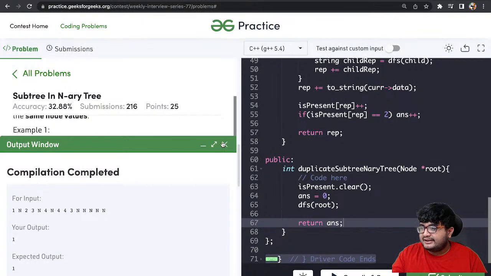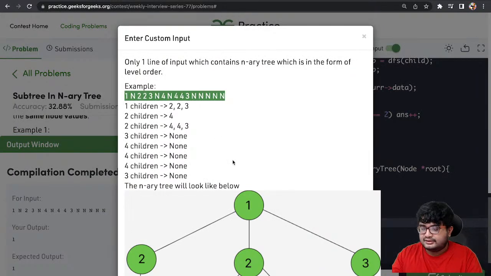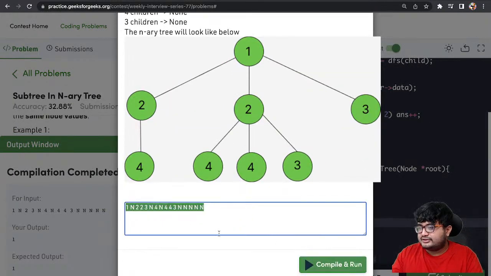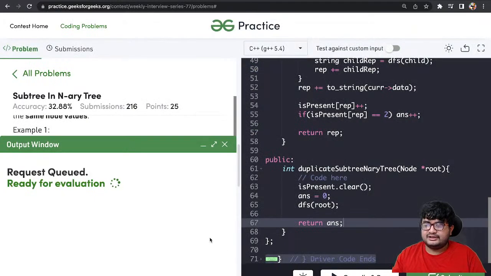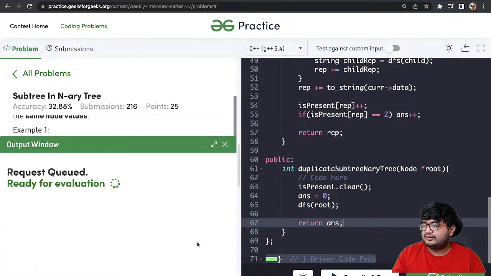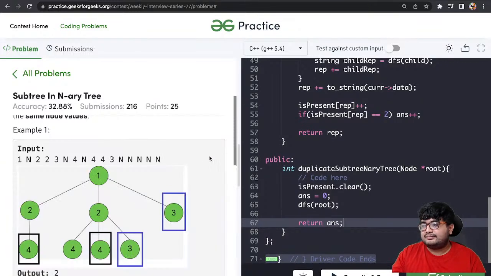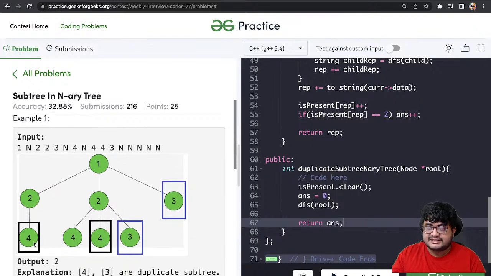So we are getting 1 here. Let's test against the custom input, that is this one. So whether it's 2 or 3, we'll understand from here only. So we are getting 2, expected is also 2, so that should be fine. Let's try to submit this. Yeah, so this works.